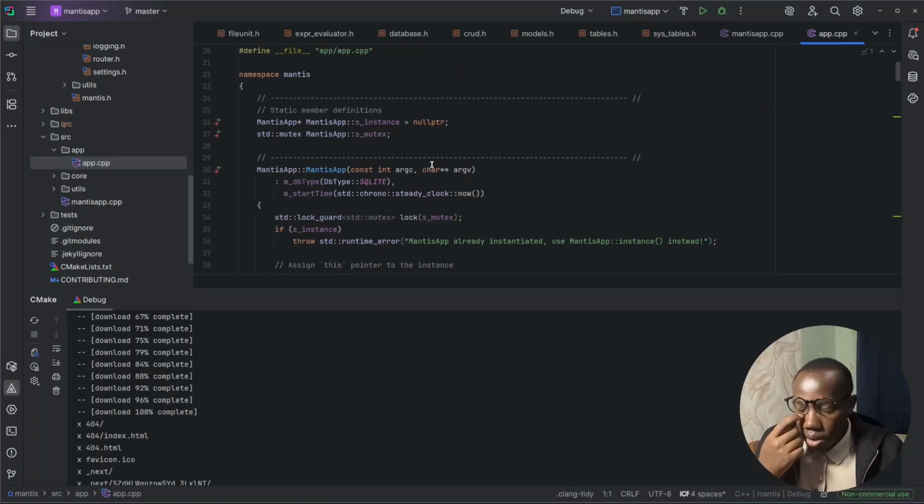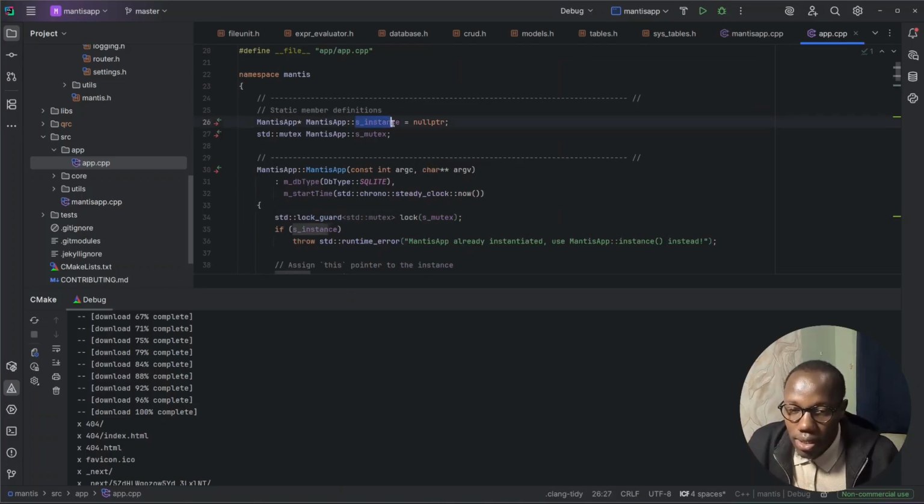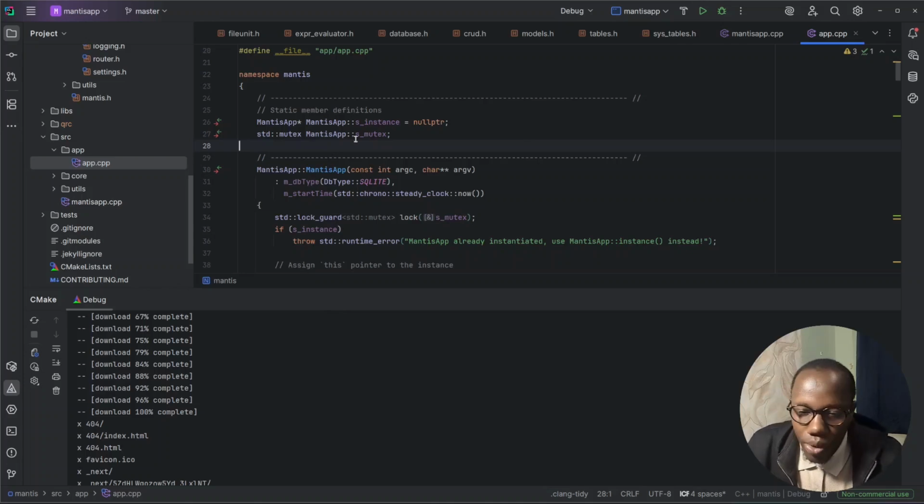This will maintain a single static instance of the class called the S instance here, and this prevents you from having multiple Mantis instances at a particular time. For now, this is the design pattern, but it might change in the near future depending on how we see things going.